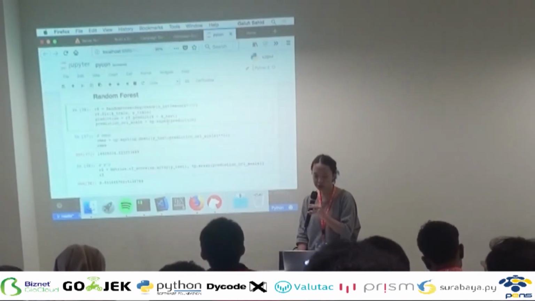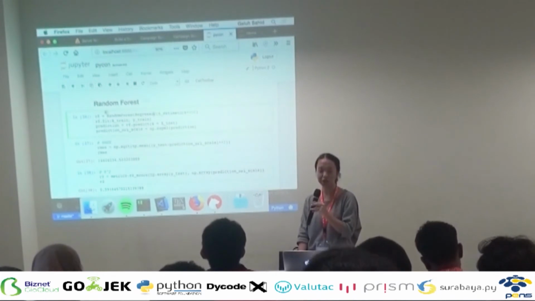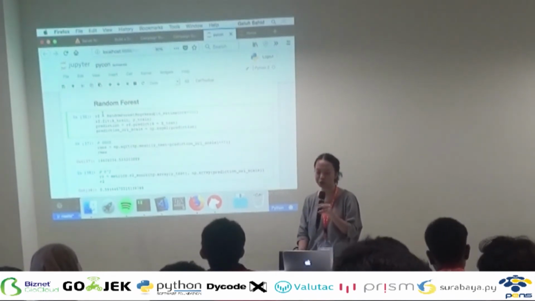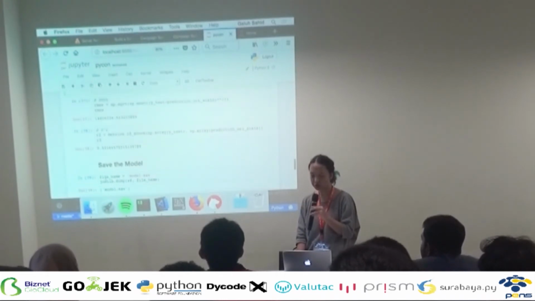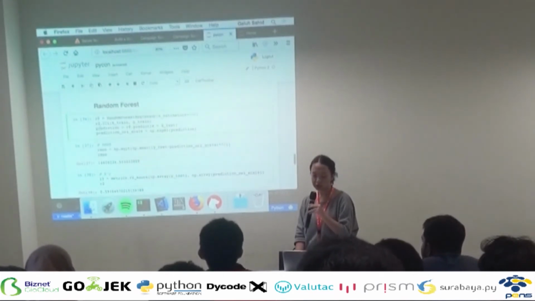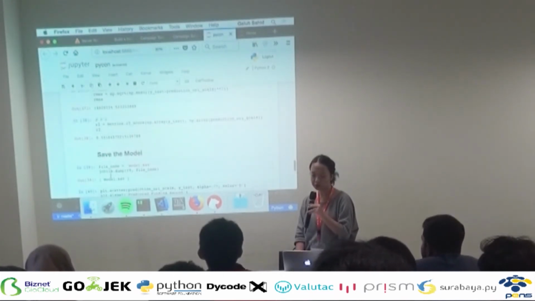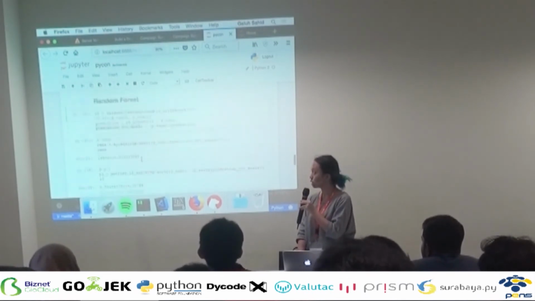Let's say that you have built a model and you've determined that this random forest model is the best, and I want to use this. What you need to do is write a file name where you want to save it, and then you call joblib.dump with the object and the path where you want to save it. Joblib itself is already available in scikit-learn.